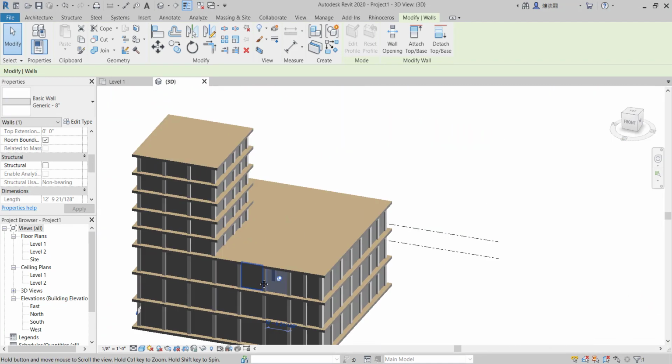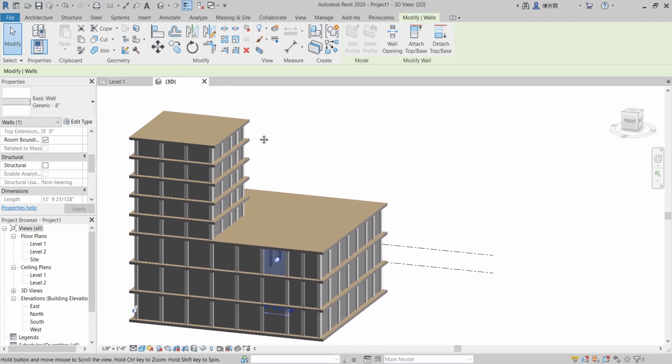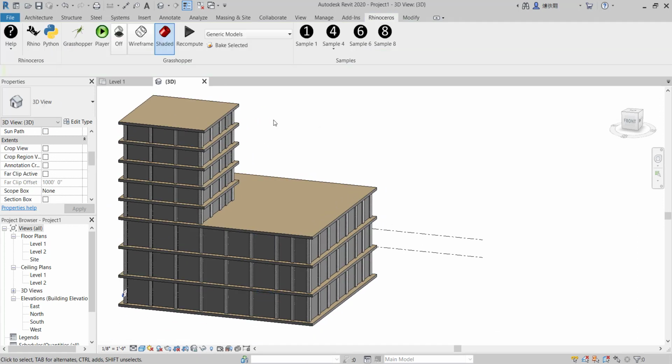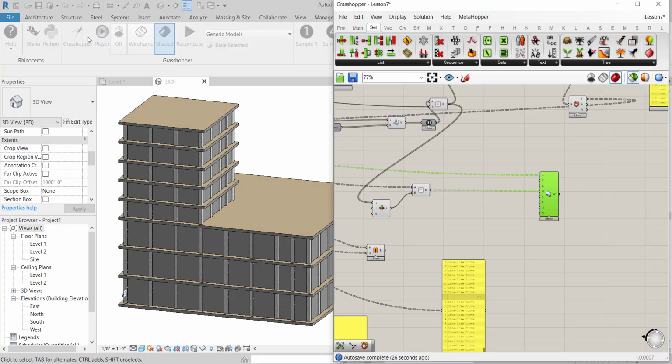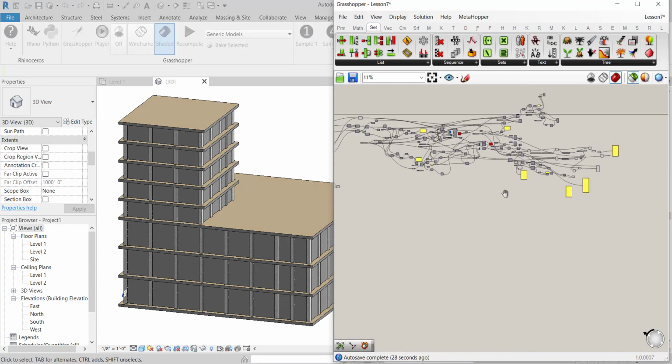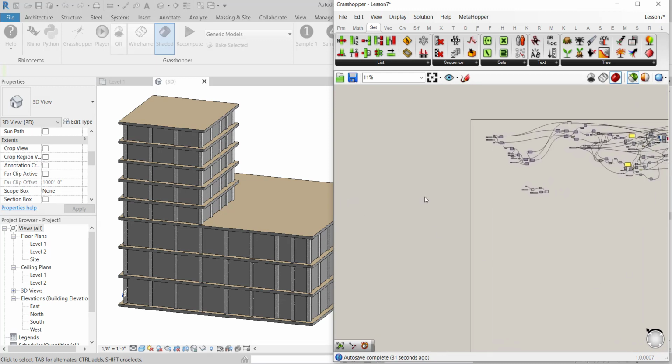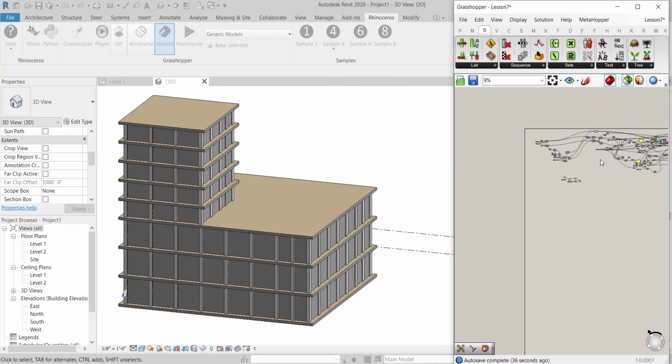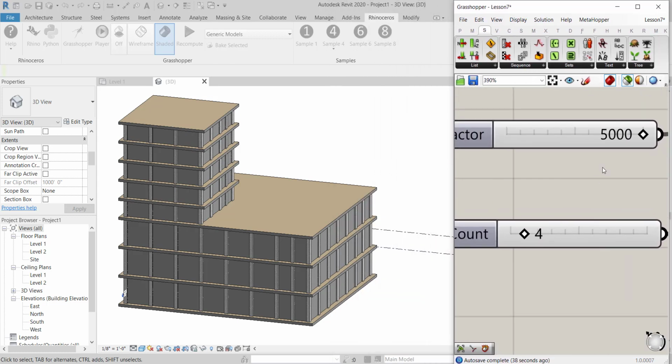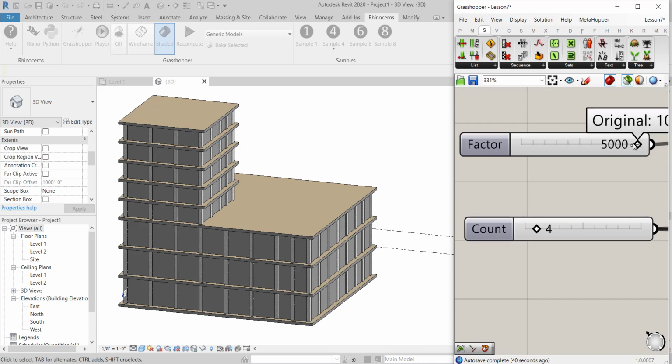Well, that's it, I guess, for this first lesson. I hope it's not the last one. And let's just see how this script works when I'm changing some parameters. It's always interesting. So let's change the height of the first 3 floors. Yeah, it's working. Slowly, but working.